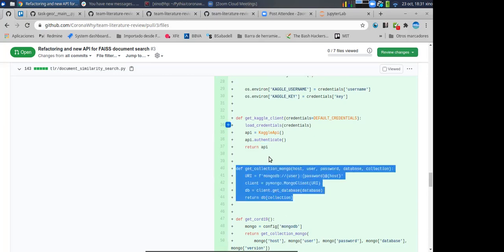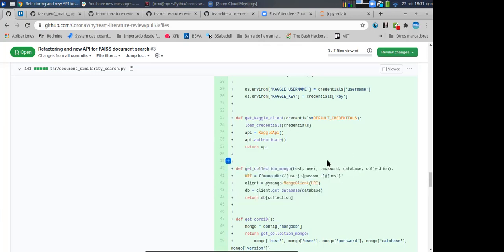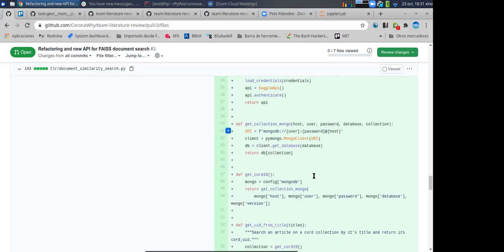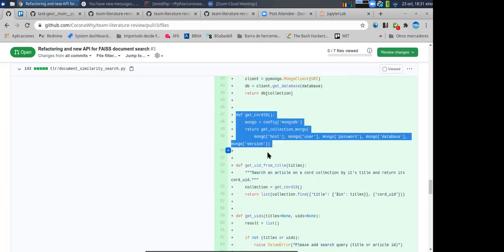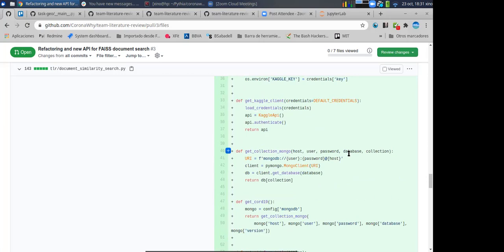This is something that connects to a random connection in Mongo. This is separate from the data. It knows nothing about CoronaWhy. It knows nothing about CORD-19. It just knows about Mongo host, user, password, database, collection. And this is the one that we call with our credentials for CoronaWhy, and we get our server.